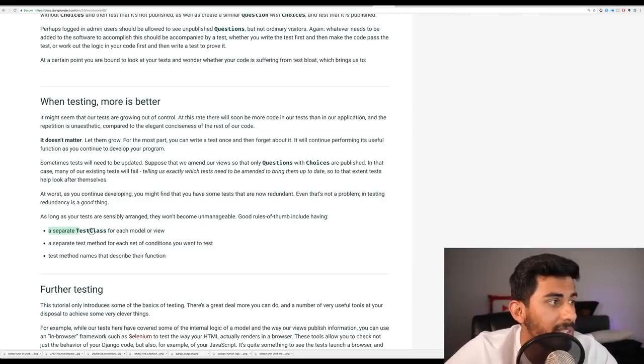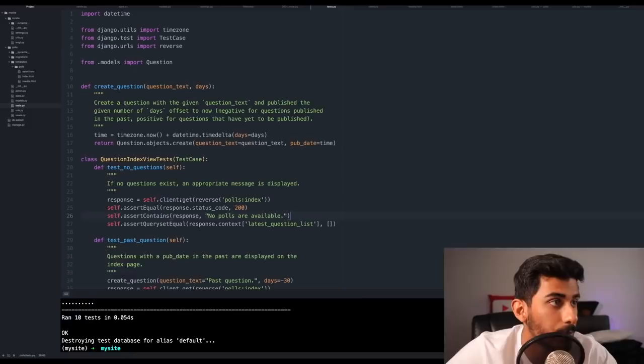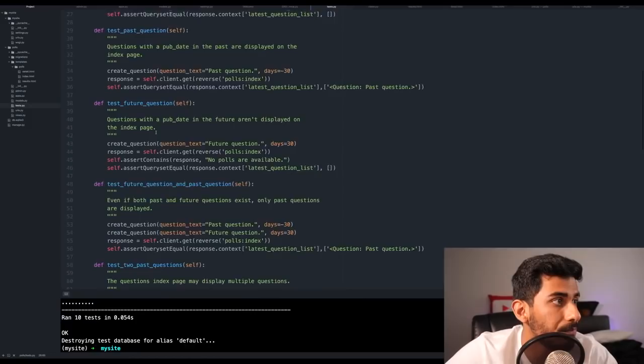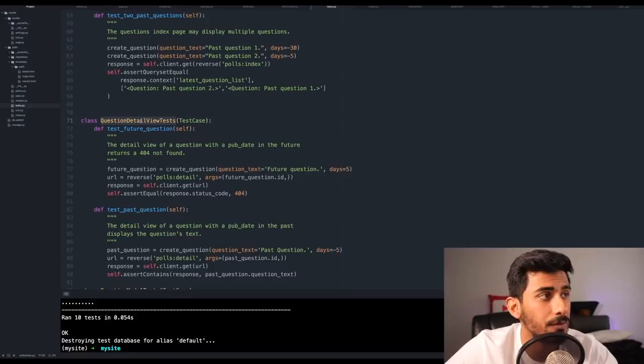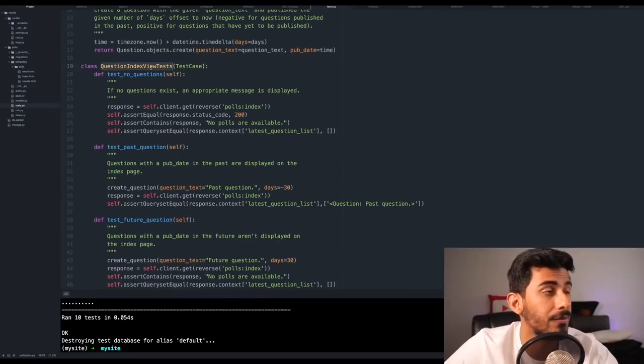You should have a separate test class for each model or view. Remember, for each of our models, like our question model test, we had a different class for this. And for each of our views, we actually had a different class for our detail view. We had a different class for our index view. And if we wanted to go further, we could also add a different class for our results view.